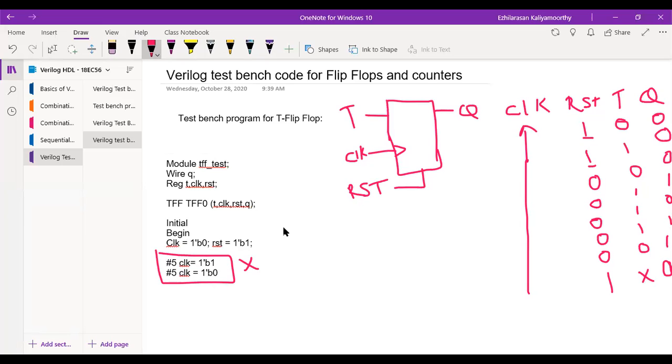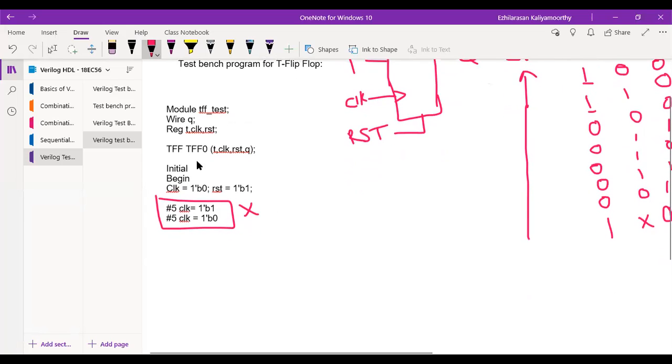So you may think, what should I do if it is wrong? For that, I will write the clock last. Leave the clock for now. Still, I should initialize T: T is equal to 1'b0. Okay, three inputs. Clock, leave the clock, later I will write.